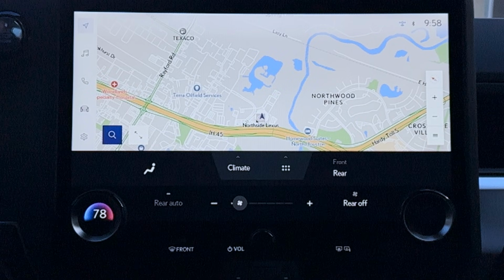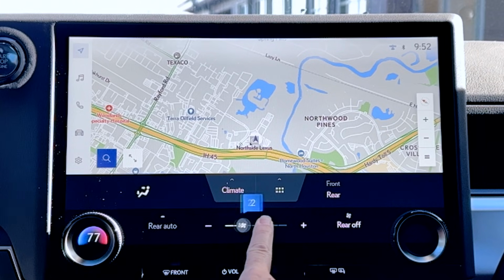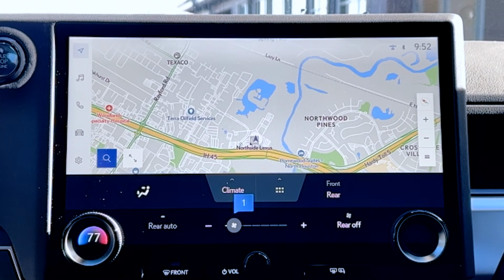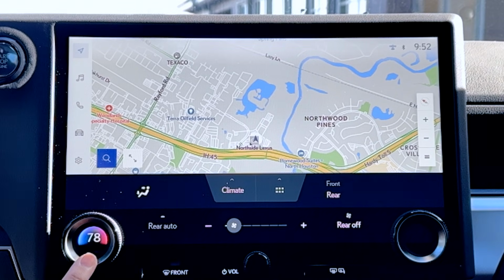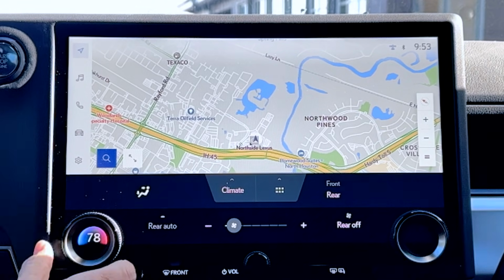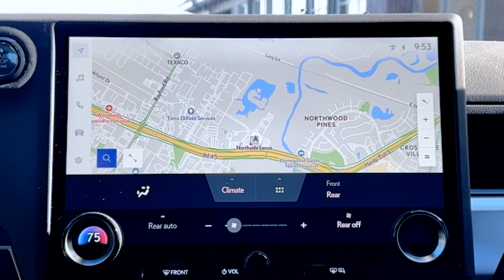So just click the plus, or just start to adjust the fan by touching and holding that fan icon on screen. Once you have the system turned on, then you'll see a temperature readout here, and that means you're controlling the temperature for the rear cabin. So you see the rear highlighted in white. There's not a temperature on the passenger side. And then you're adjusting that rear climate control specifically.